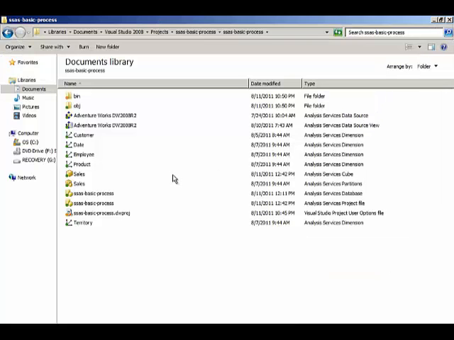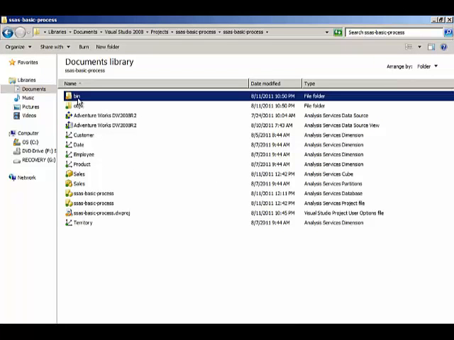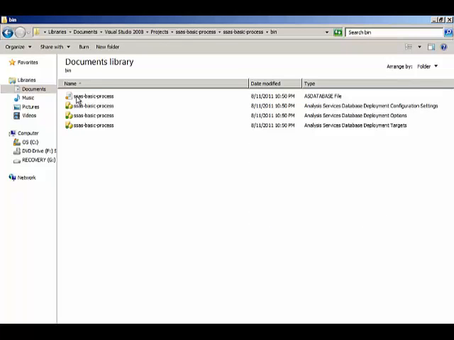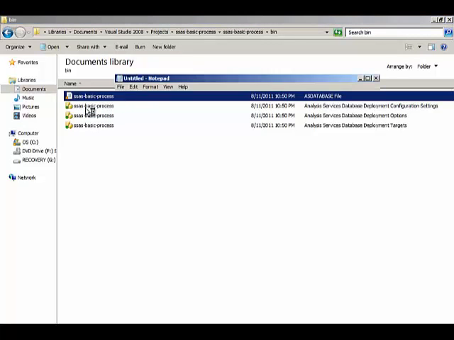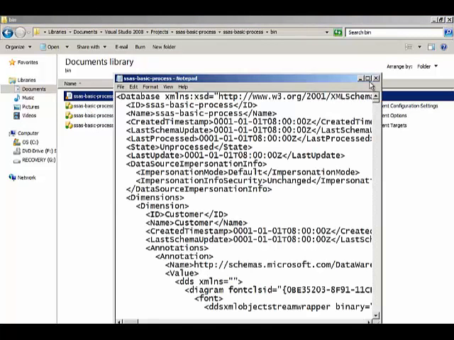Returning back to our project folder, we see now we have some additional folders. And in the bin folder, that's the folder that was designated as our output path, we now see a set of files, the most important of which is the SSAS basic process file with an AS database file extension. So if we open up this file, we'll see that it's simply an XML document.